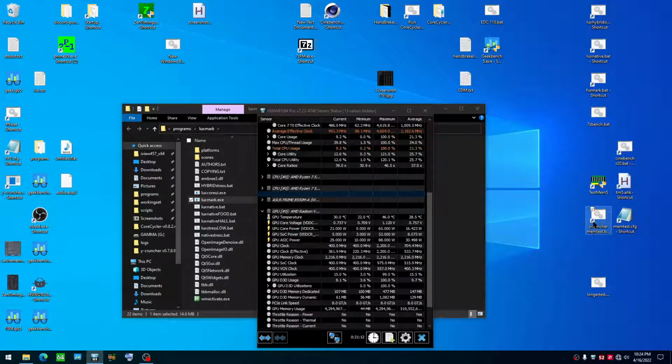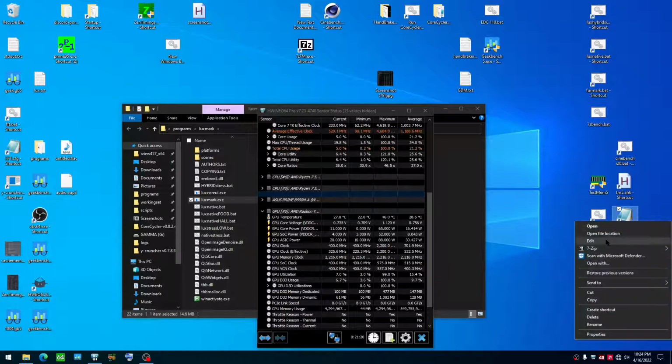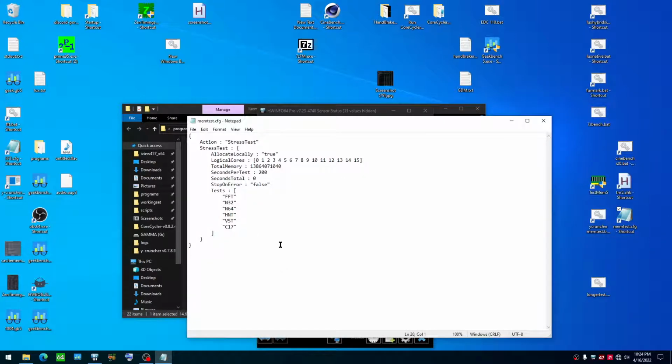The last one I want to show is, okay, Y-Cruncher. So you can run Y-Cruncher stress tests from the command line. This one's kind of complicated. I ended up finding out about this on the internet, and I copied the config file. But once you copy it, it's easy to change.